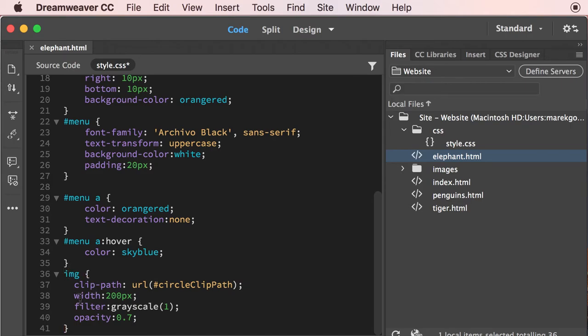And we'll also add another thing in front of it. We'll say hash menu, just like the A tag, because we only want images in the menu to have this specific clip path added to it. Otherwise, it's going to do it to every single image on your page, and you don't want that. So we're just going to limit it to this specific area, which is the menu. The clip path will be circle clip path. The width of this can't be 200, so we're going to change this over to 50 because that's what we made the little tiger image in terms of its size. The grayscale will still be 1 and the opacity will still be 0.7. So everything else is correct.